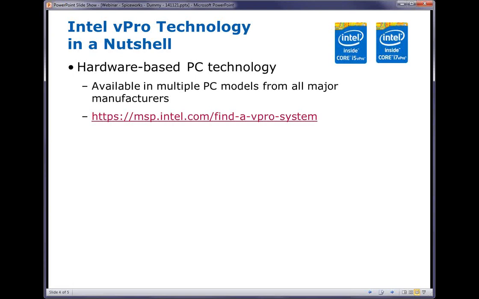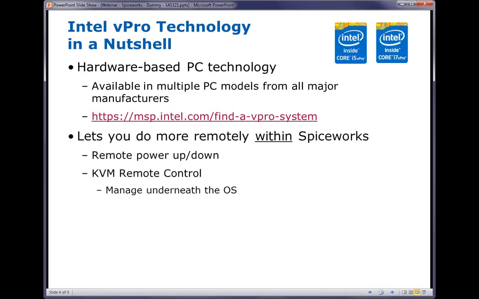Luckily, there are dozens and dozens and dozens of systems. There are many systems from every major manufacturer, different models that can be vPro enabled, and those are listed on what we call our Find a vPro page, which is at this URL here. And again, if you just go to msp.intel.com, this is in the top navigation bar. It's very easy to find. But that'll let you know what models today have vPro, and then what historic models could have come with vPro. And it'll show you the breadth of the availability and which models to look at when you want to select one that's vPro capable. So it is hardware-based.